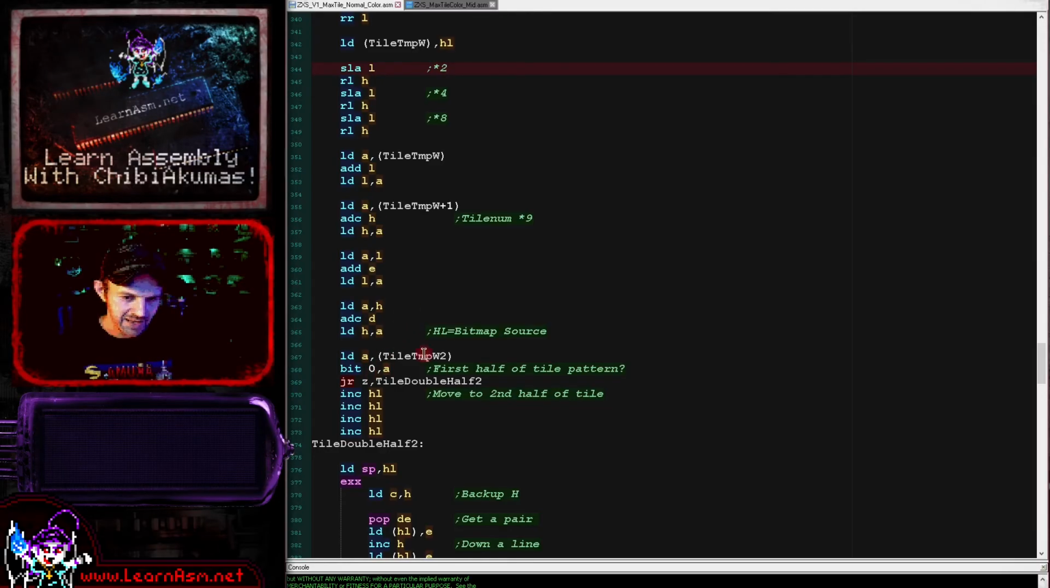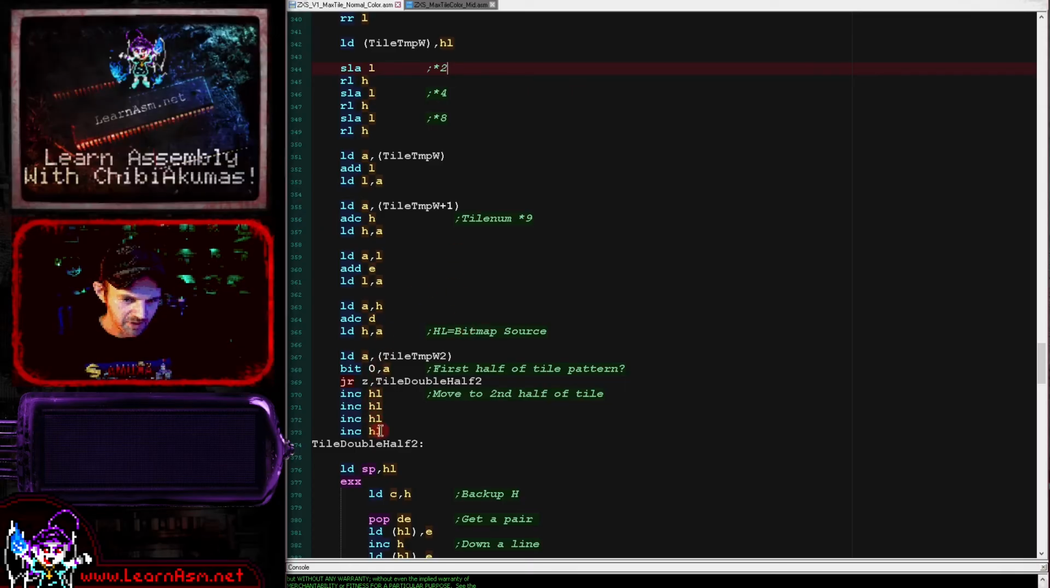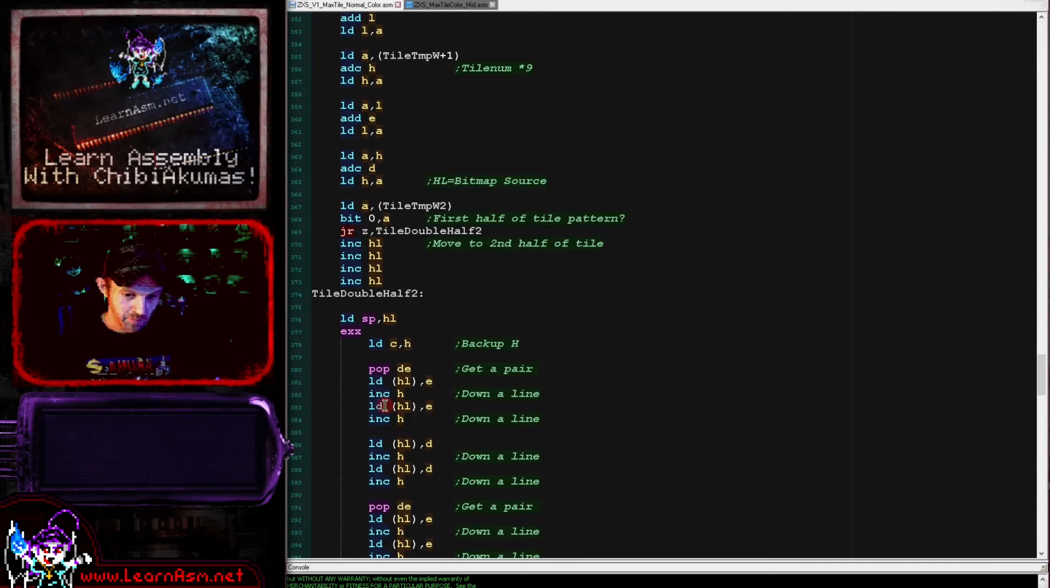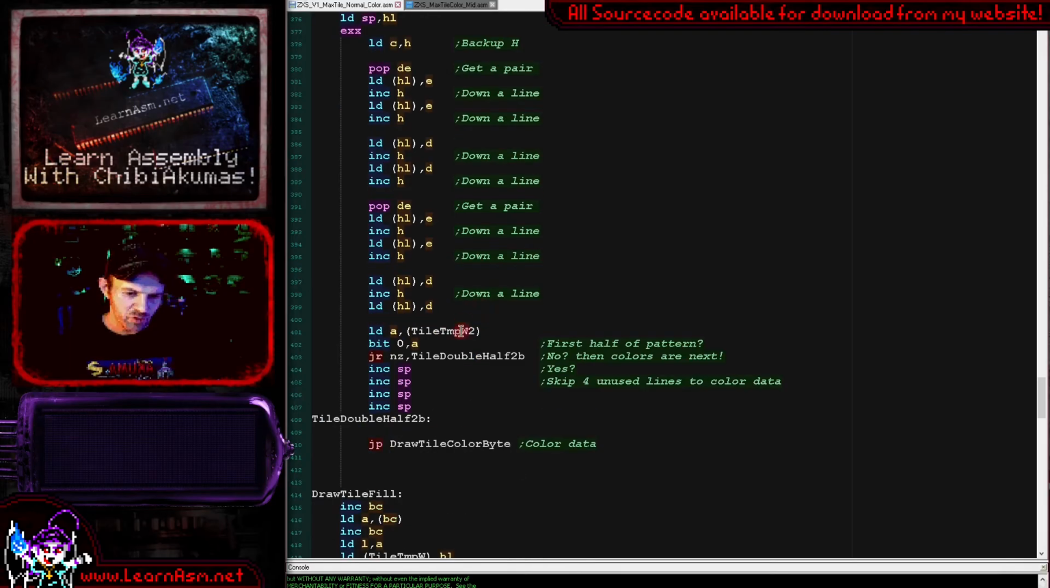So what we're doing here is offsetting by 4 bytes for the odd tile numbers, to get us to the correct bitmap data. We're then drawing the bitmap data to the screen in the exact same way as we did with the most simple example, but then before we actually draw the color information, we're doing the opposite thing.